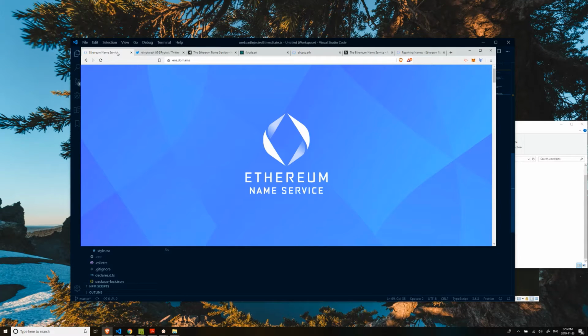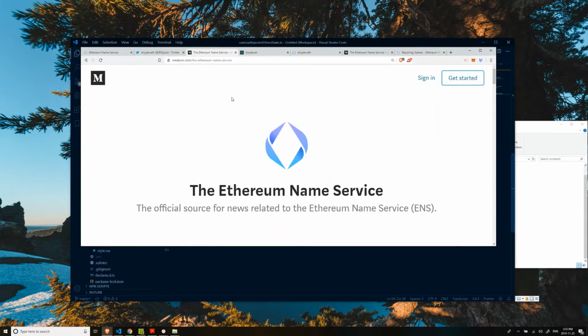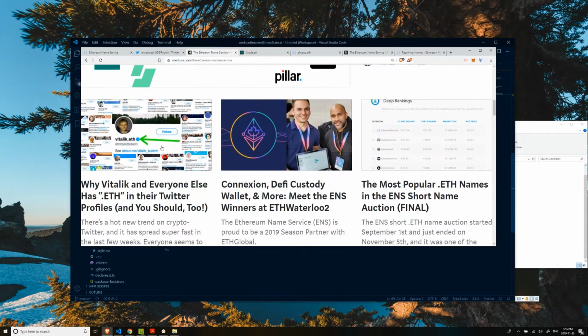Okay, ENS, Ethereum Name Service. What that allows us to do is take our normal Ethereum network account, a long address, and turn it into something short, like what I've done for my address, ripto.eth. Actually, if you go to the Ethereum Name Service, they have a Medium page with an article about all the people who have this address.